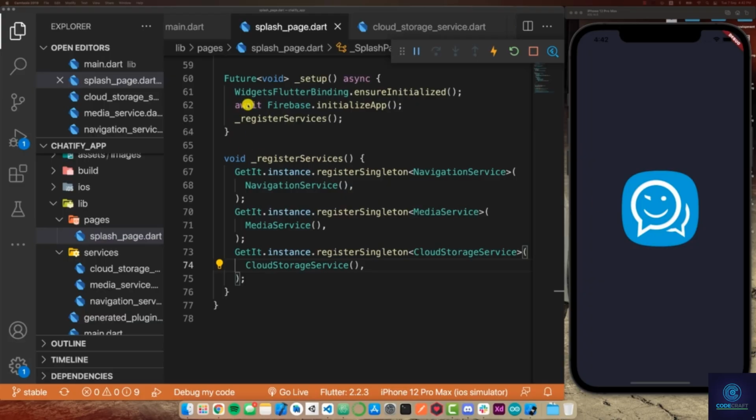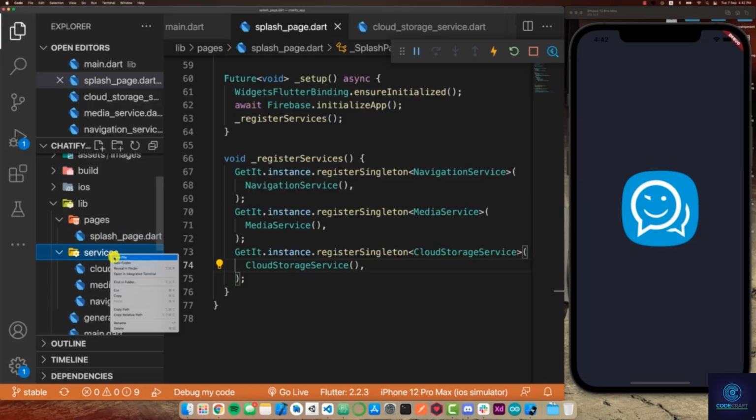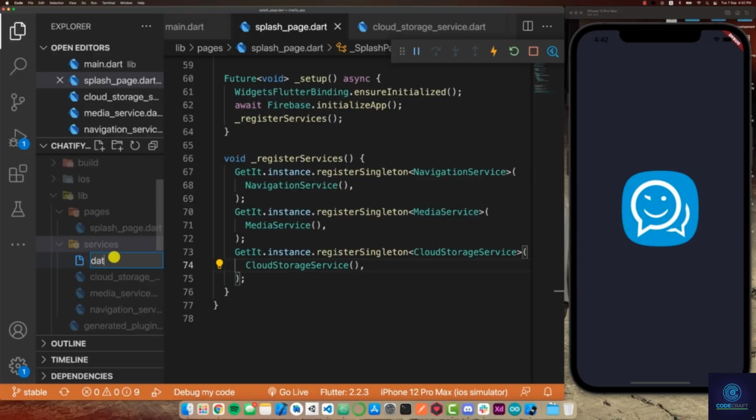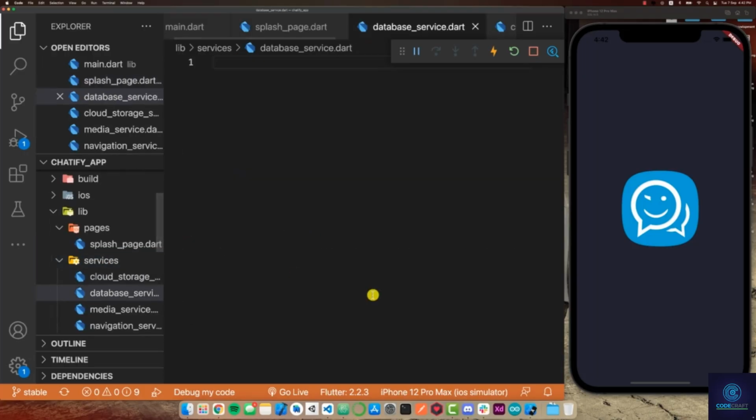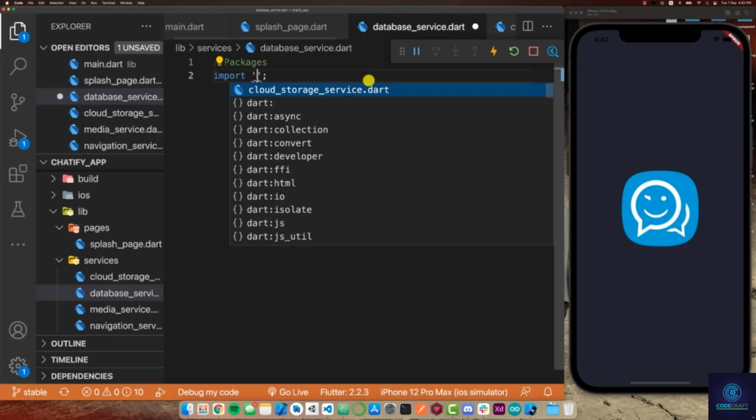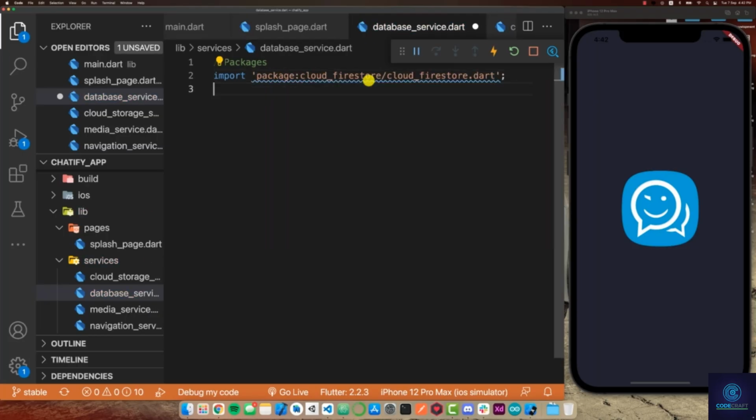To begin, the first thing that we're going to do, similar to what we've done for our previous services, is create a new file inside of our services folder, and I'll call it database_service.dart. With this done, the next thing that I'm going to do is import the necessary packages that I require, and in this case the first package is going to be our Cloud Firestore package, and that's the only package that we require.